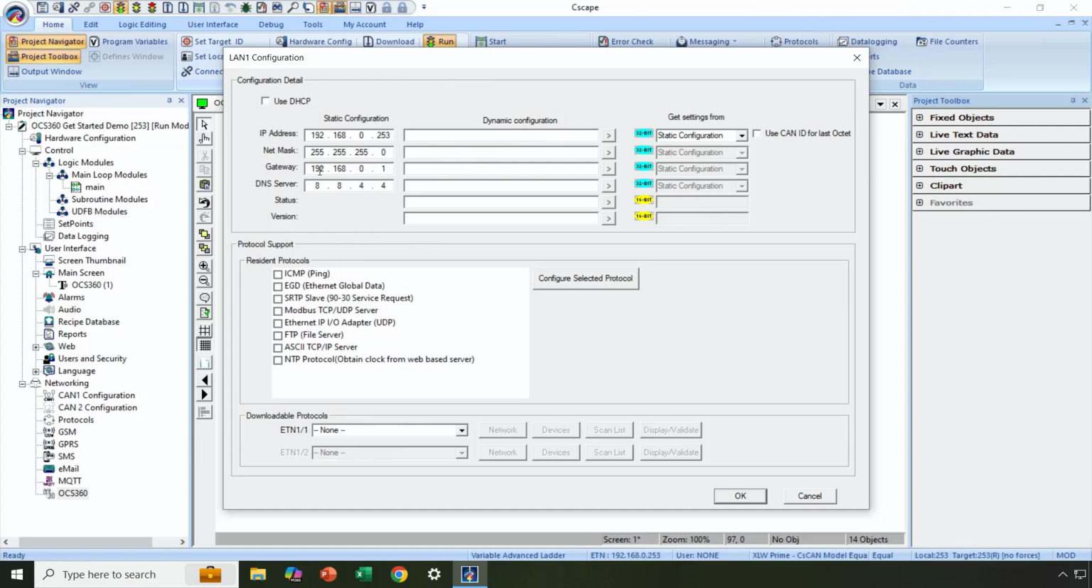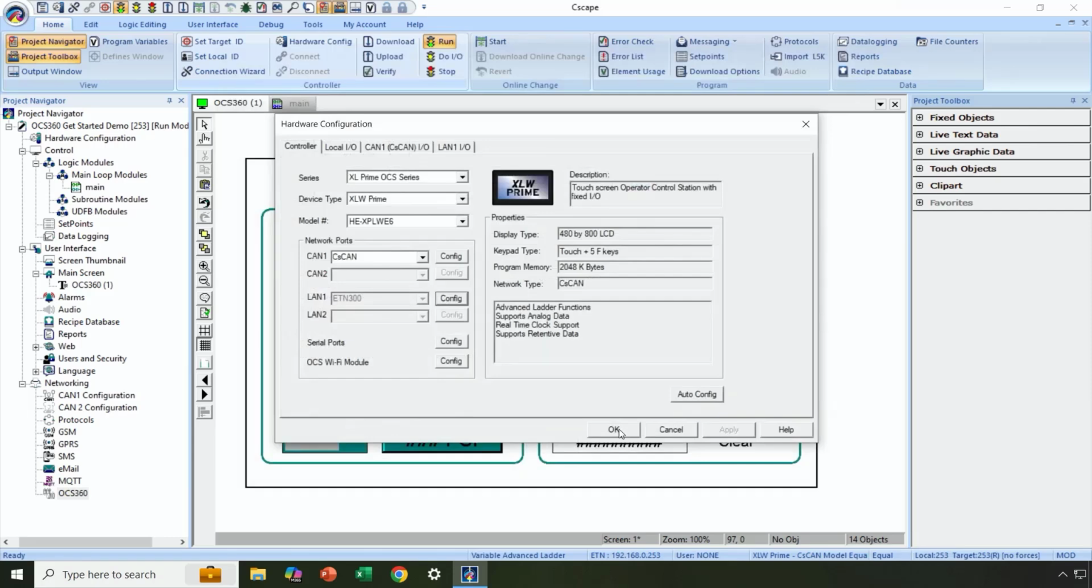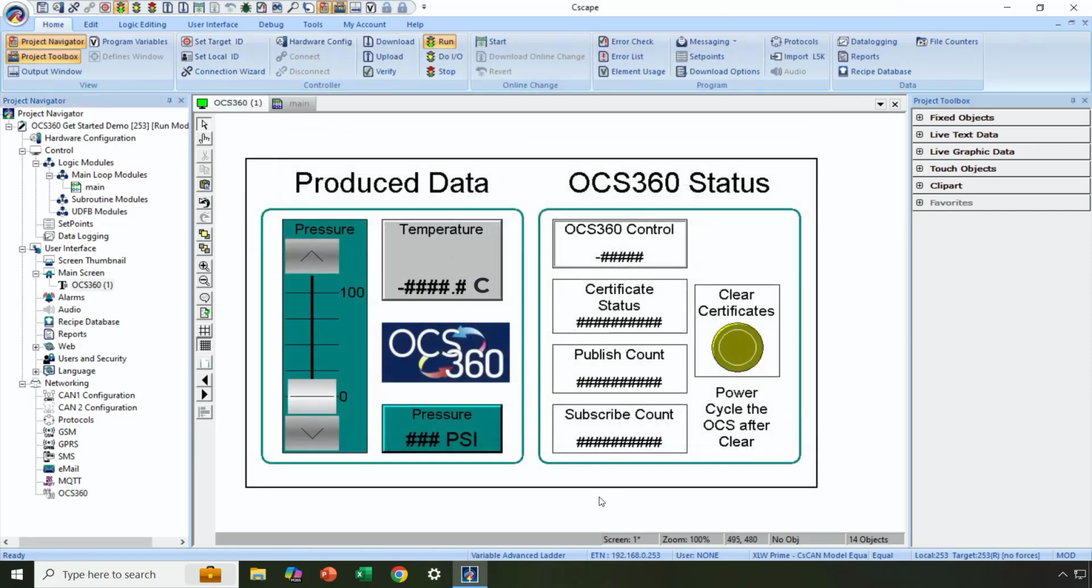That will allow the OCS to find OCS360 using the URL. We do have to make sure that we have a gateway and DNS server properly assigned. We typically always use either 8.8.8.8 or 8.8.4.4, an external DNS server, and that always seems to work the best. Both are from Google. That should be all we need to do to start communicating to OCS360. We will go ahead and download this project to our OCS.